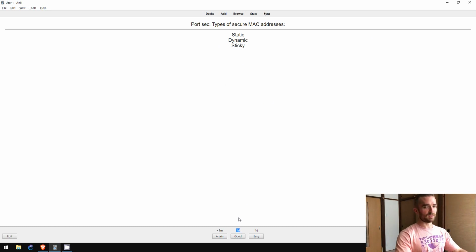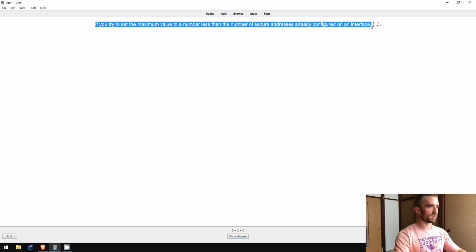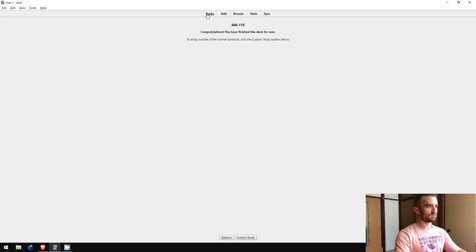And the more times you answer the same card correctly, the interval gets longer and longer, so you don't waste time reviewing things you already know. But if you get the answer incorrectly, you hit Again, it will reset that. Okay, so I got the correct answer, hit Good, and it'll show us the card tomorrow. Okay, if you try to set the maximum value to a number less than the number of secure addresses already configured on an interface, what happens? The command is rejected. Okay, there you go. Okay, last one. This is a command, configure the maximum number of secure addresses allowed on a port. Switchport security maximum value. Okay, we're finished. So it'll show us those three cards tomorrow and we can make other cards. And if we answer them correctly tomorrow, the interval will get longer, might be 3 days or something like that. And it'll get longer and longer the more times we answer it correctly.